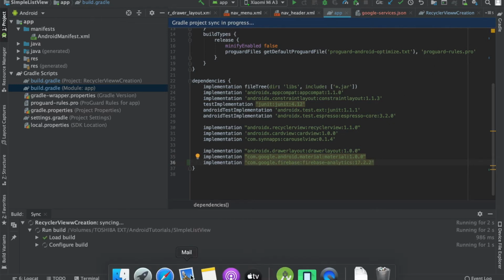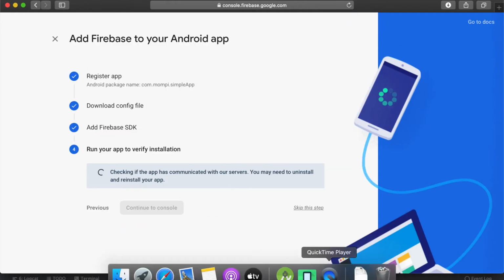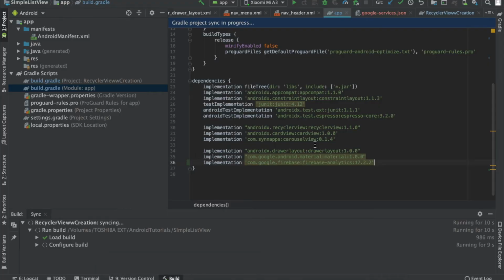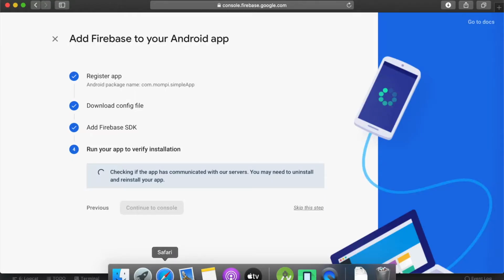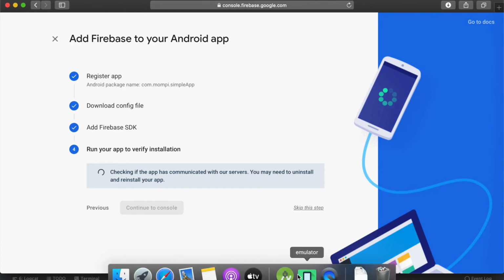Right, now once that is done, we are going to click next. Okay, and once this is synced, you would like to run it after it's synced, so that it calls the Firebase server, and then you'll be able to see some update here. I'll show you in just a minute.